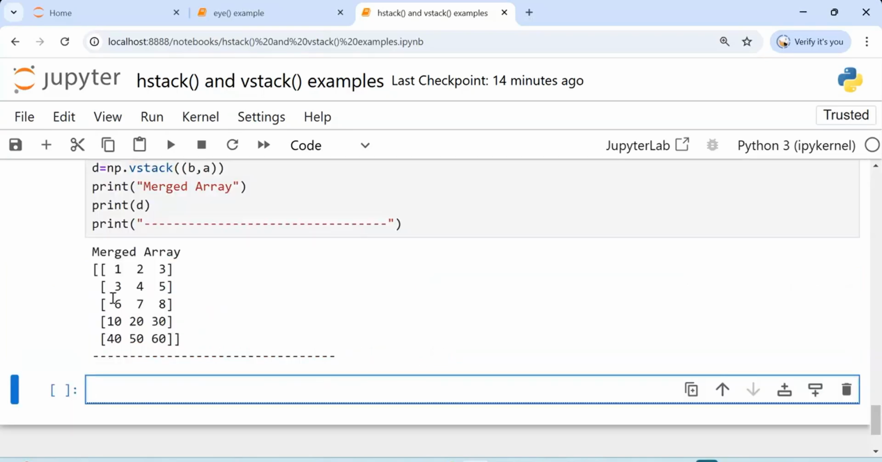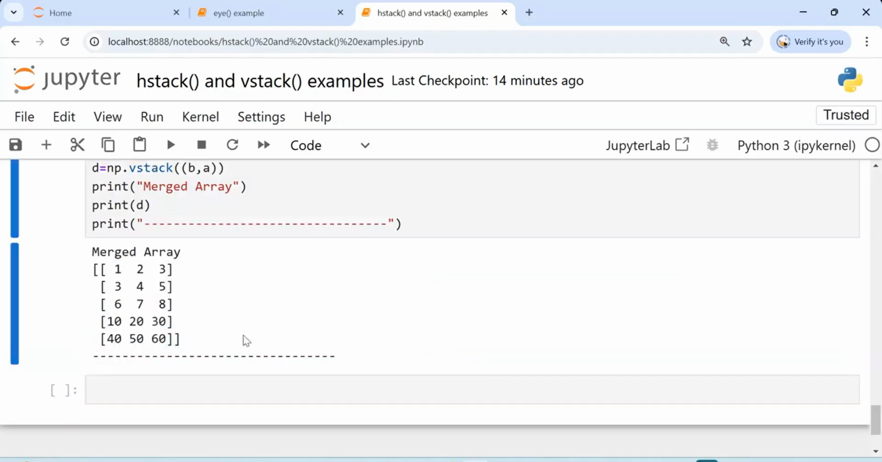So it is also going to be first 1, 2, 3, 4, 5, 6, 7, 8. Like this we are getting it. Are you able to follow? So if rows and columns are same, what are the possibilities for merging? H stack can be possible. V stack can be possible.